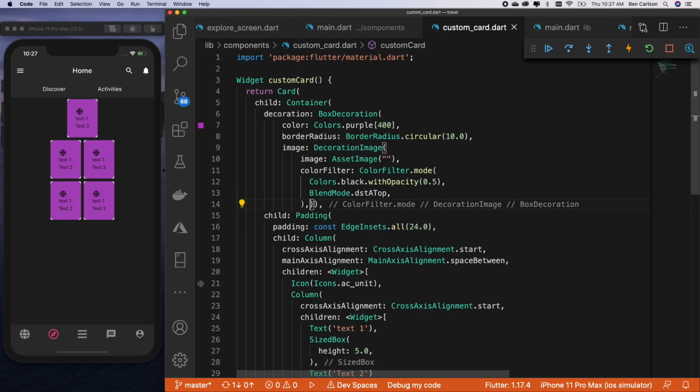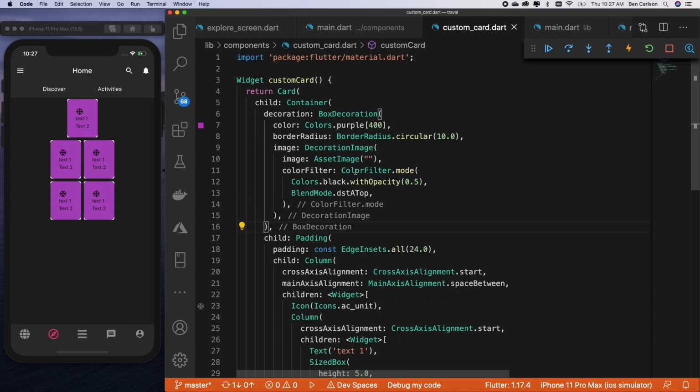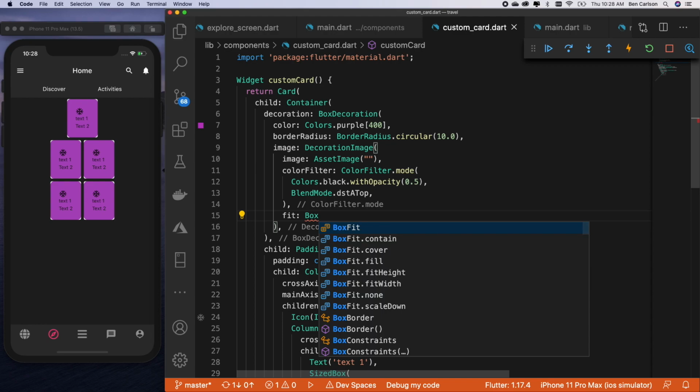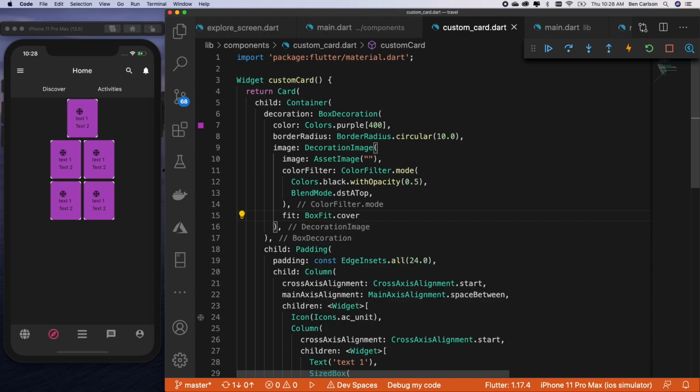When we format this up, this is what we get. Add some commas here. Okay, there we go. You can't see any of this yet because we don't have an image. When we have an image, you'll be able to see that. And the final thing, we'll drop below here and say fit is equal to BoxFit.cover, just like that, which will allow the image to cover the card.